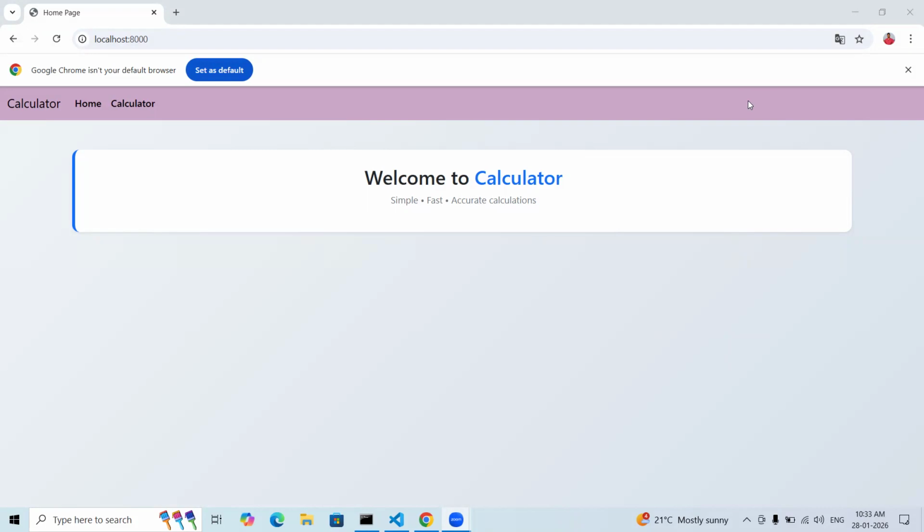Today I will explain one small Django project, that is a calculator. Let's start with the features of my Django calculator project. At first I am showing the features of my Django project. It is a very small project.